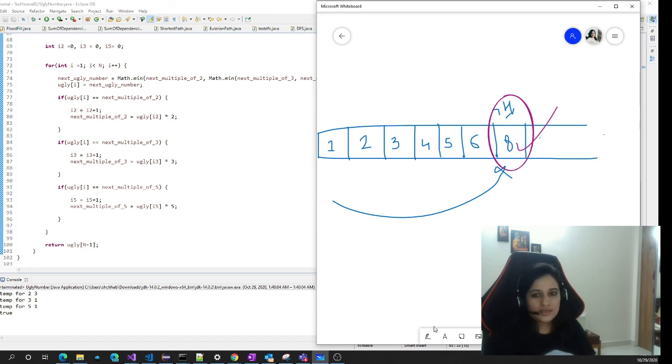So in this method, definitely we are using additional space to store the ugly numbers. So space complexity will be O of n, and time complexity, because we are iterating over n numbers, will also be O of n.